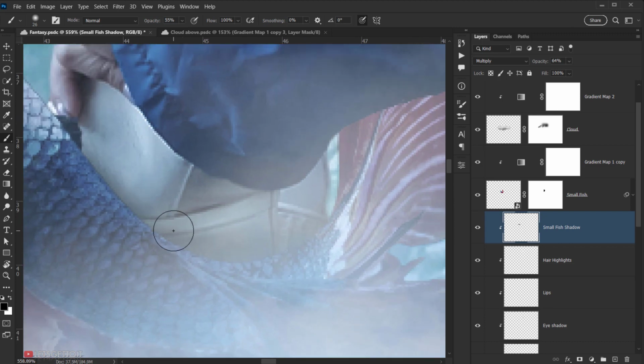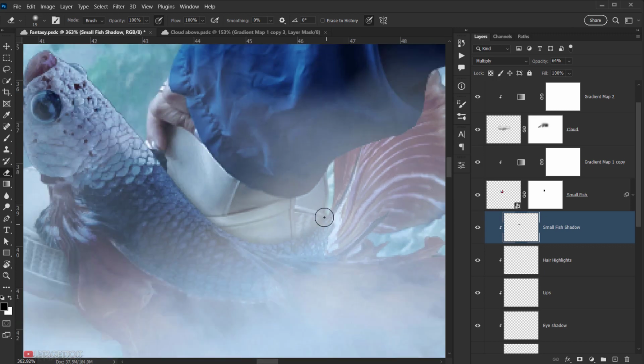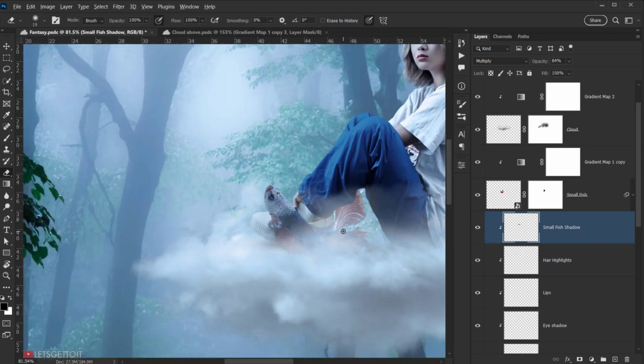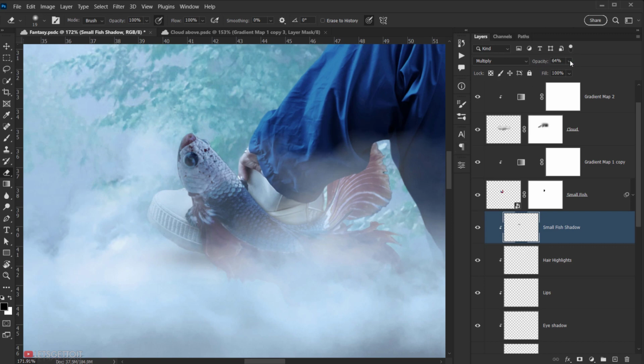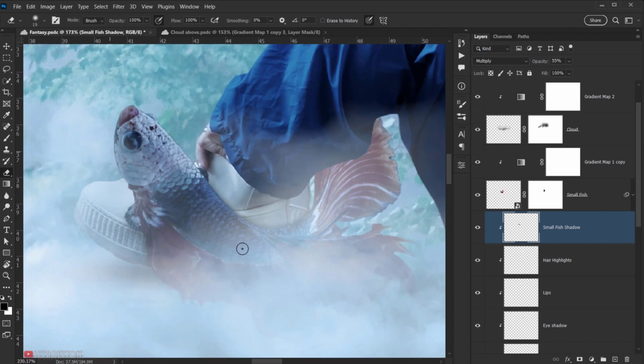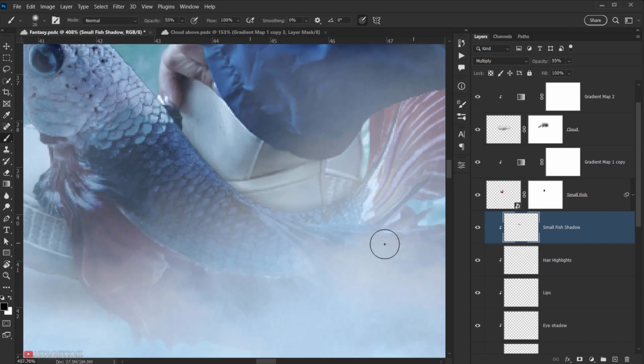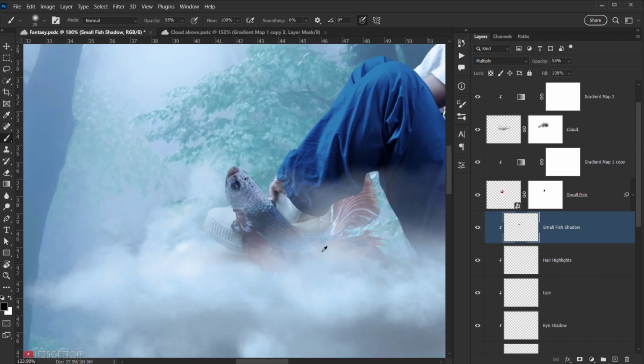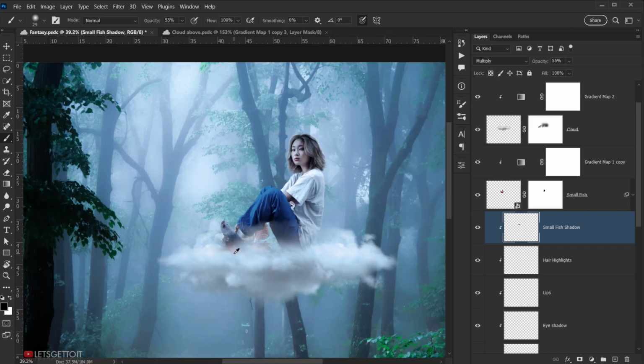Alright, and then I will press E to select my eraser tool, and I will erase a little bit from this shadow, just in this area in here. Alright, maybe add a little bit in these areas. Alright, I think it's looking good.